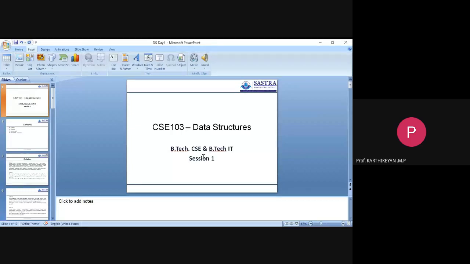Greetings to all. Welcome to the data structures course. This is our first session. In this session, we will cover how we are going to conduct this course for this semester, and the introduction to the course, the syllabus. The first topic we will cover in today's session.